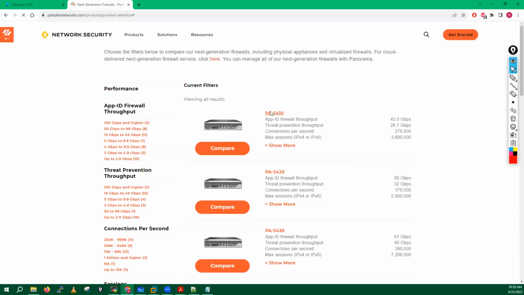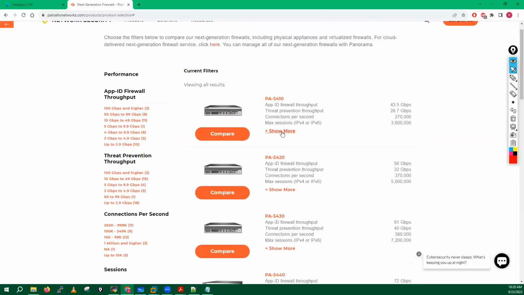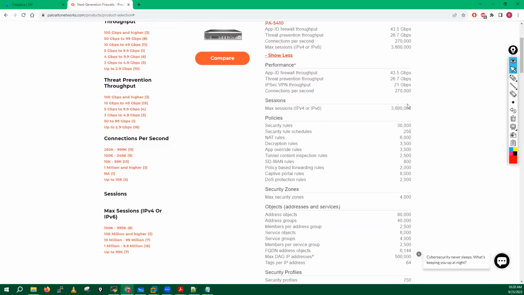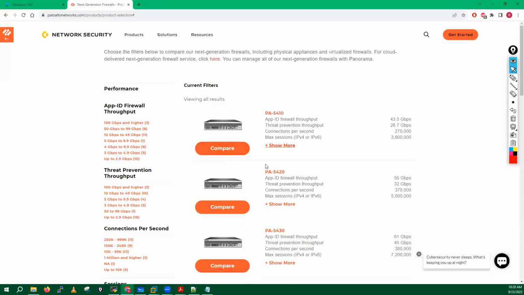And you can see we have a PA-5400C, we have a PA5410, 5420, 5430, right? Then we have 5440. You can check the details: what the app ID throughput is, what the threat prevention throughput is, the connections per second, the maximum sessions supported for IPv4 and IPv6, then performance with app ID, firewall throughput, with threat prevention, VPN and all these things. So you can check the entire details in the data sheet of this particular box.